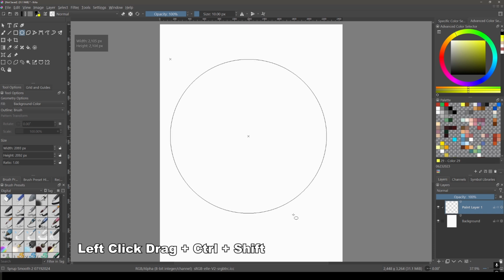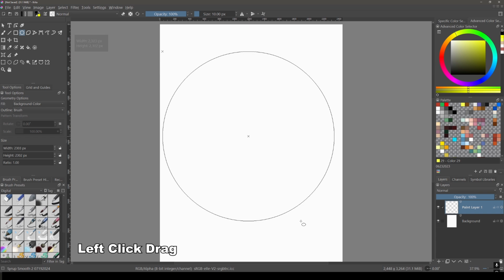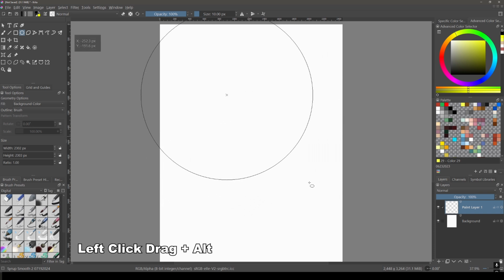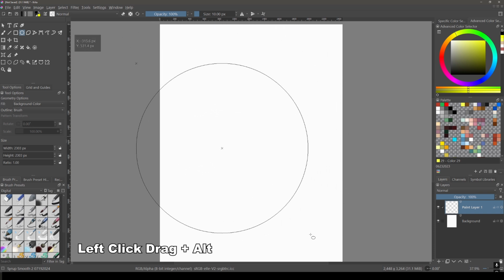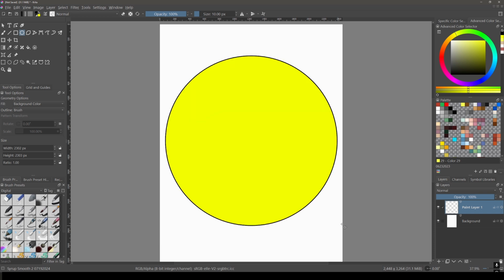But you can see it's not really quite centered on the page, so what I'm going to do is let go of shift and control at this point, and then I'm going to hold alt. What alt does is allow me to drag that circle wherever I want it. So I'm going to go ahead and try to get that as centered as possible, and now I'm just going to let go of my left click button. There. After I've let go of my left mouse click, it's created that perfect circle for me right in the center.